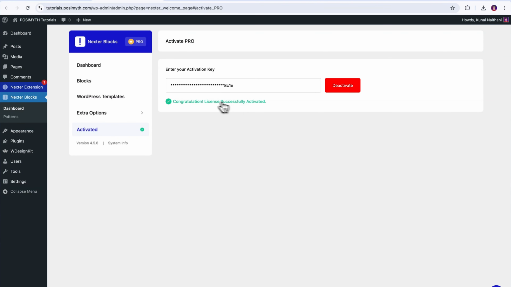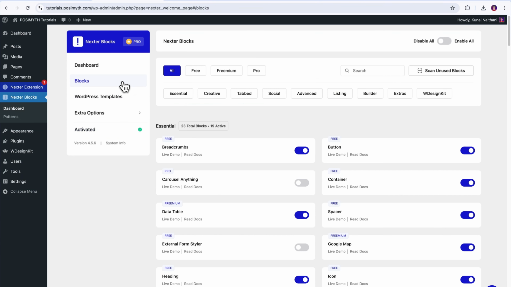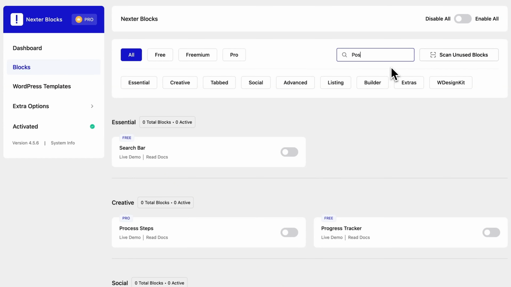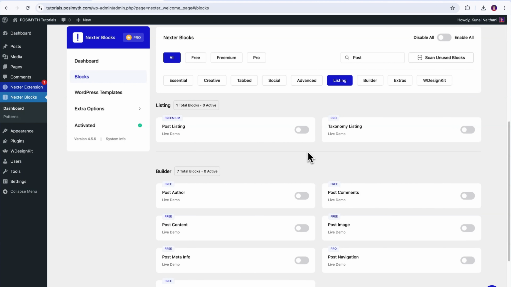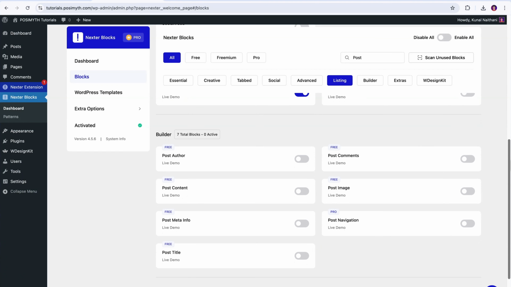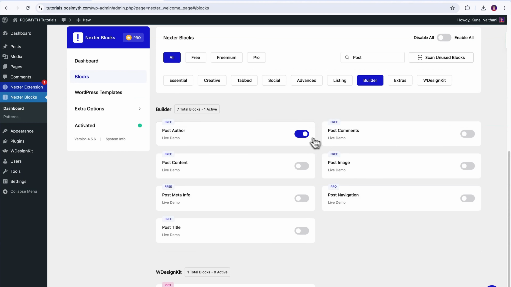From here, go into the blocks section under Nexter Blocks in the sidebar. And now, since we're focusing on blog listings and post blocks, I'm heading straight to the search tab and typing in post. Next, scroll down and toggle on this post listing blocks toggle. And then below builder, you also have to toggle on all these post blocks toggles because we're going to use them in action.